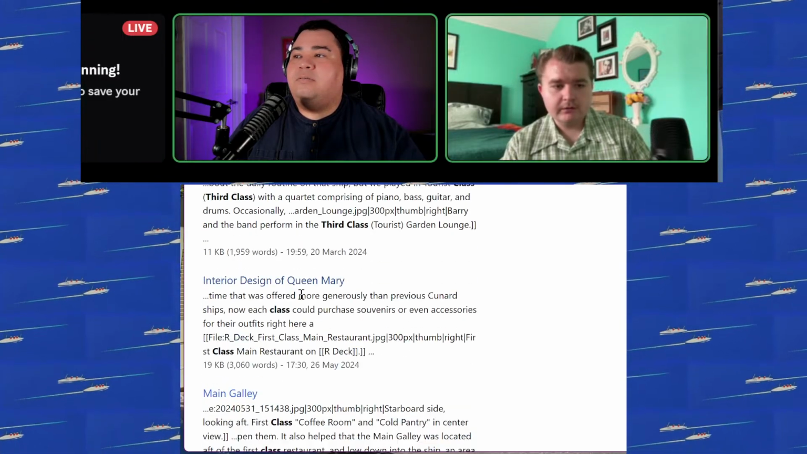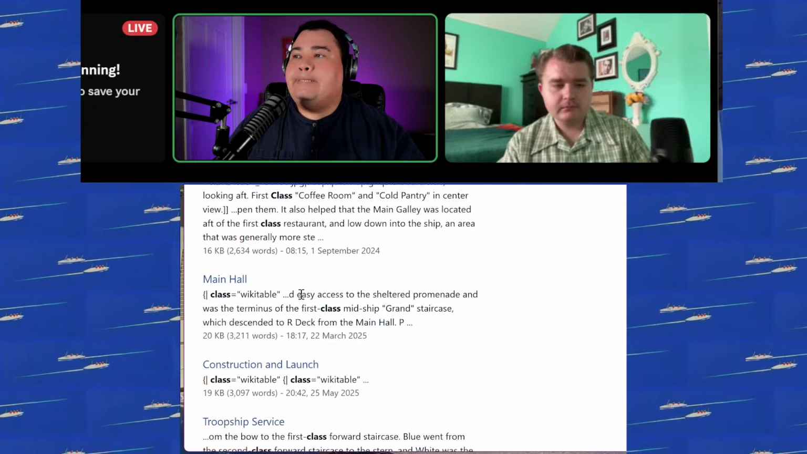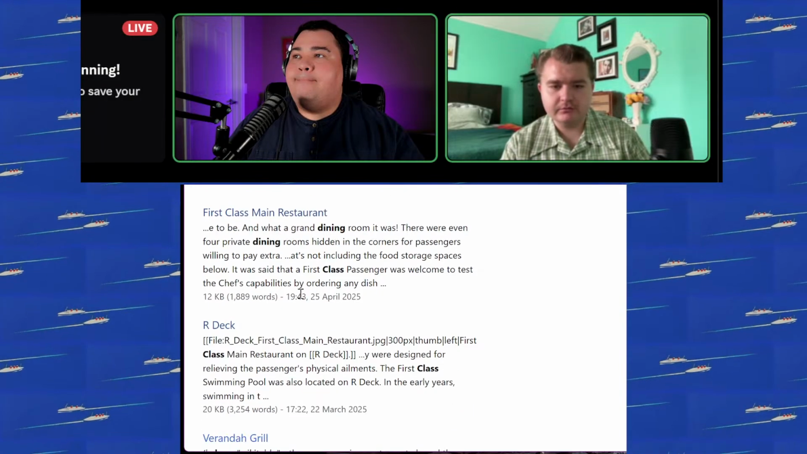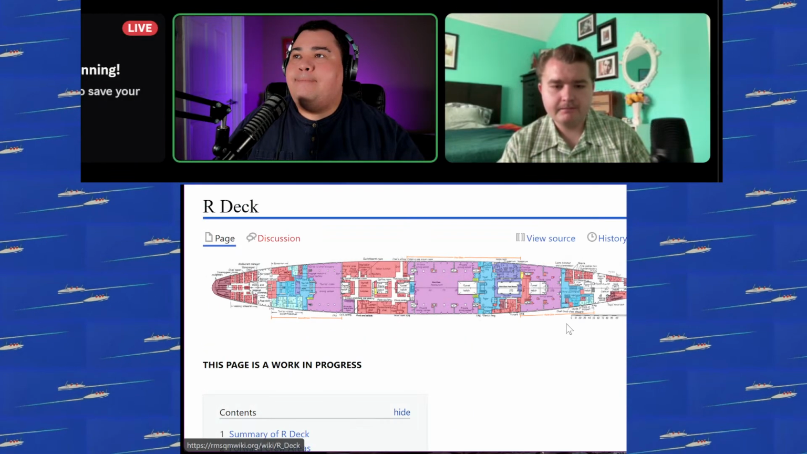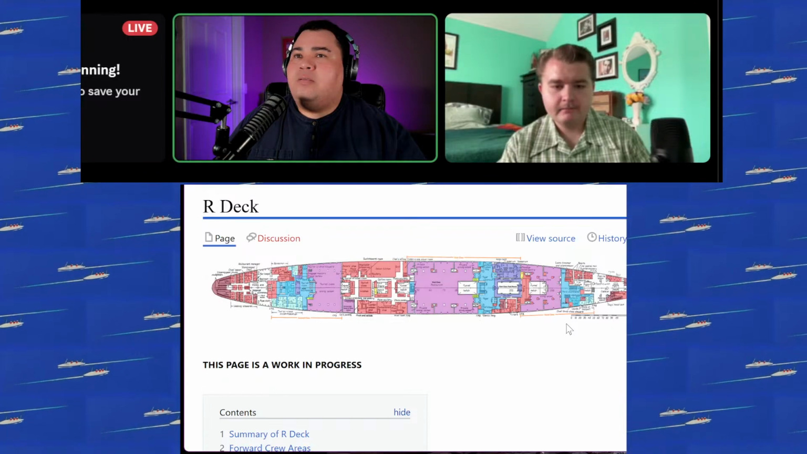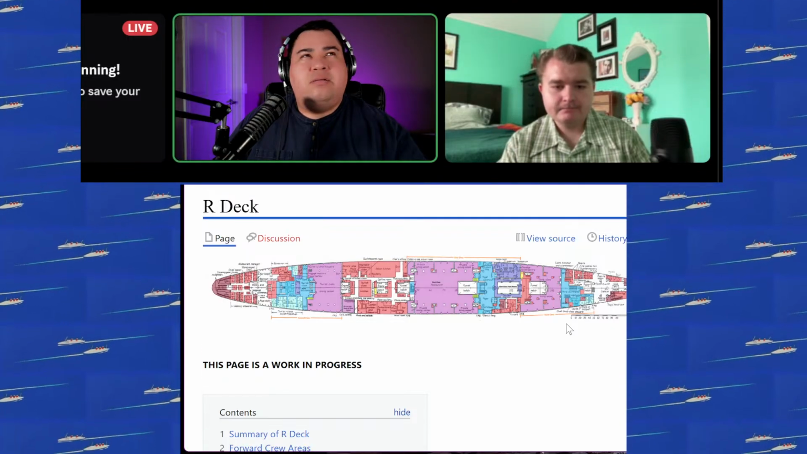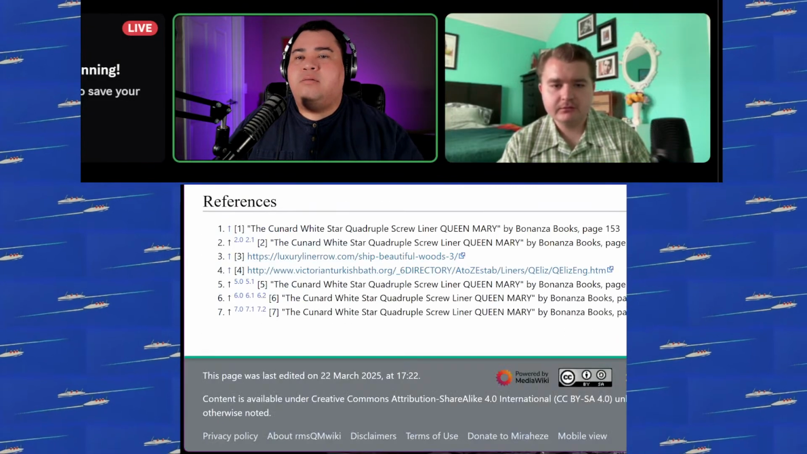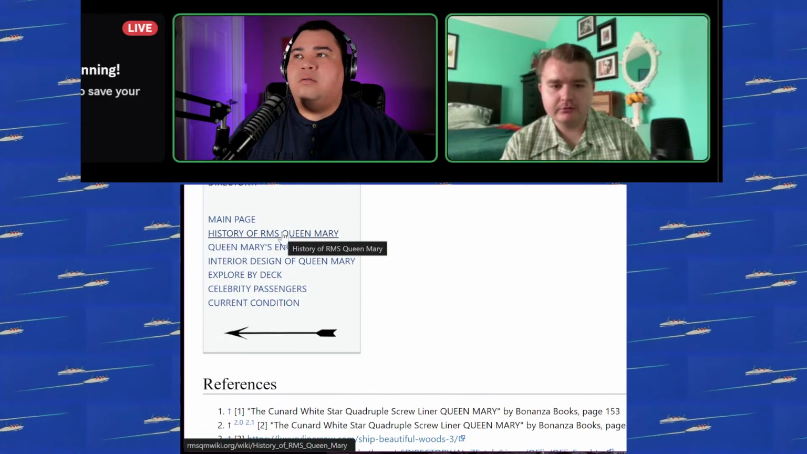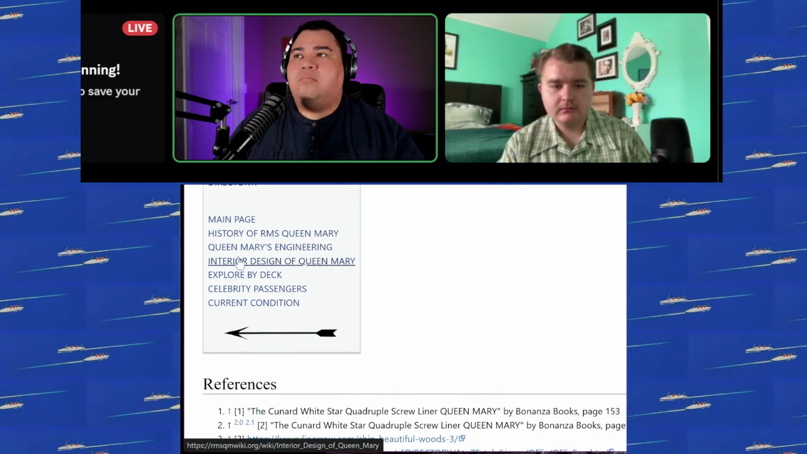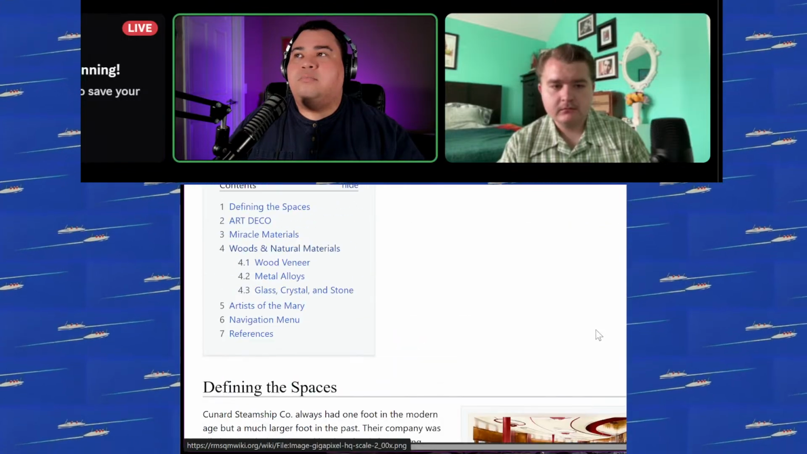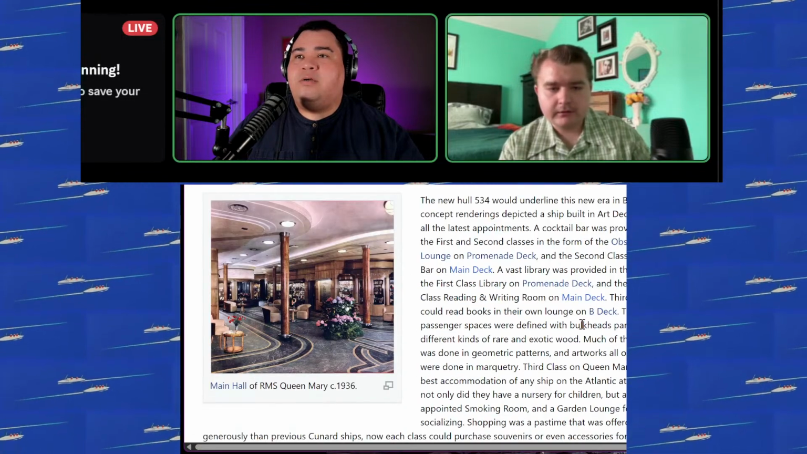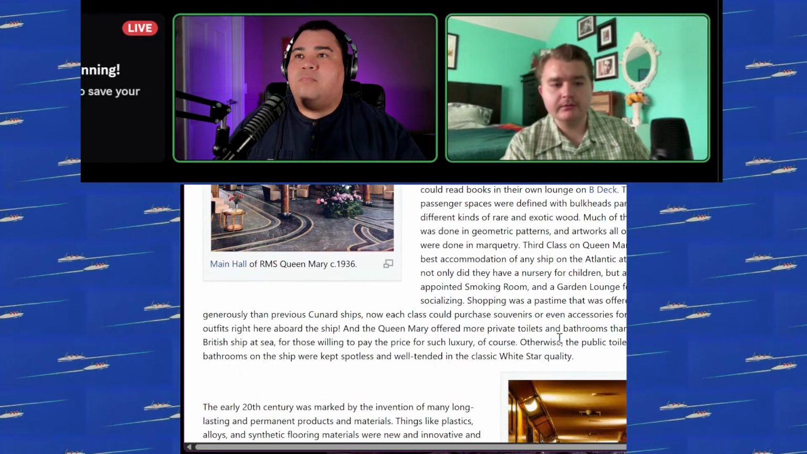I was going to say, I think the first class dining room is also linked into the Art Deco section too, the interior design. So when you go to the homepage and you have the menu and it's the interior design section, I think you can access the dining room through there too. Probably. I mean, it might be casually mentioned somewhere. Yeah, here, because I'm pretty sure we put a link to it.